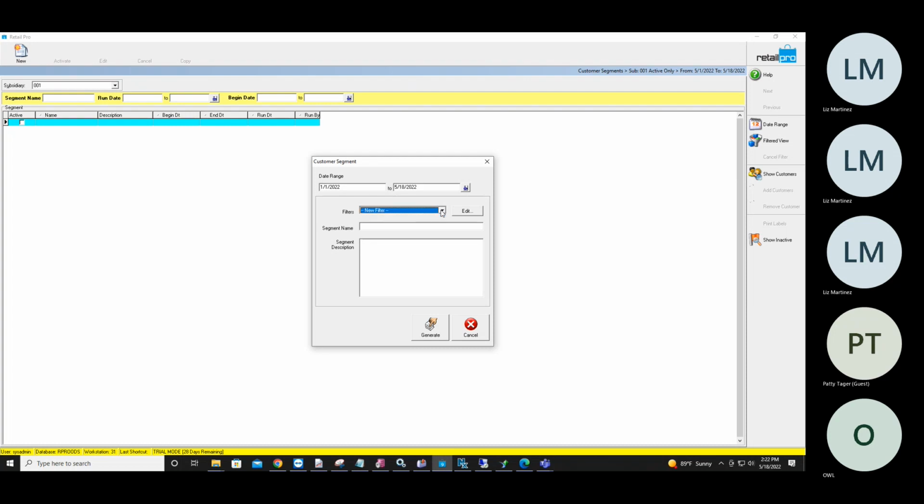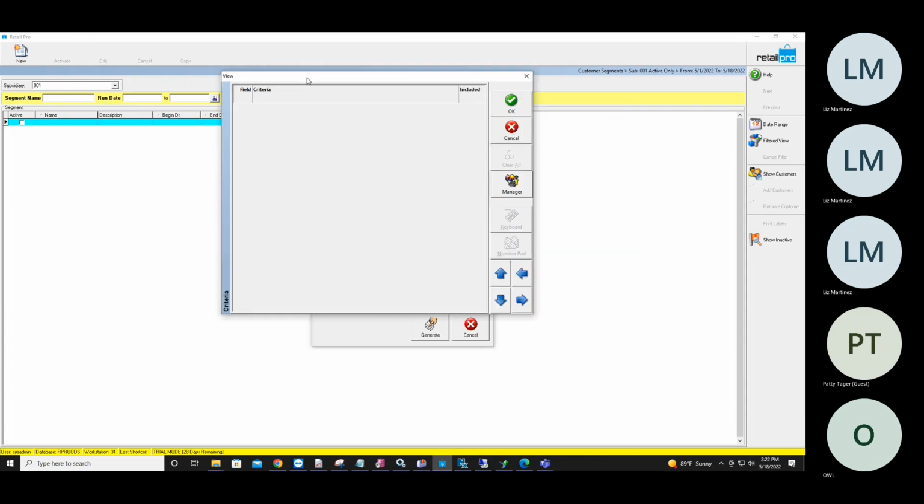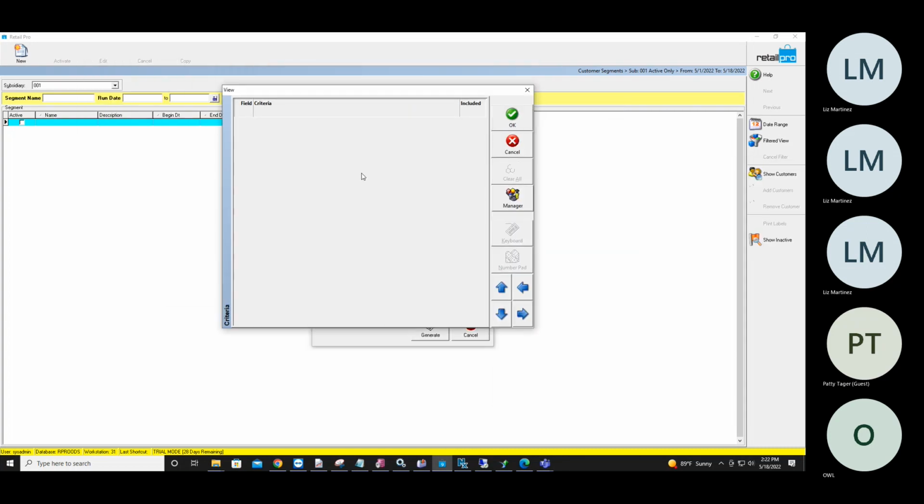Now under filters, I don't have anything built in. This is a special filter area, so it does not share the same filters that you have in like inventory, for example. All right. So I'm going to go ahead and just hit edit. Now, this is a brand new filter, so I have to build it out. So I'm going to right click on the filter and go into filter design. And now I get to start adding some stuff.